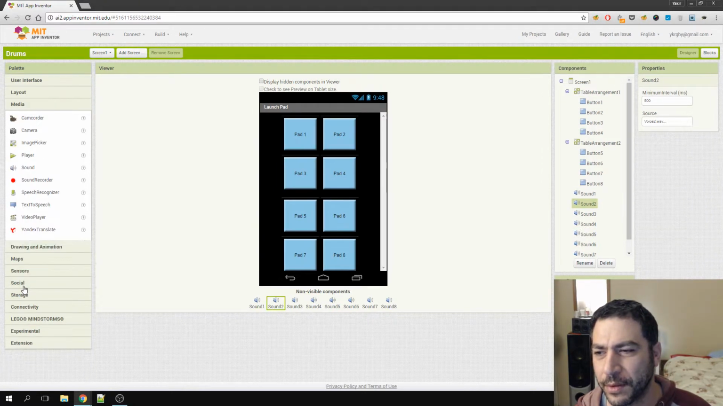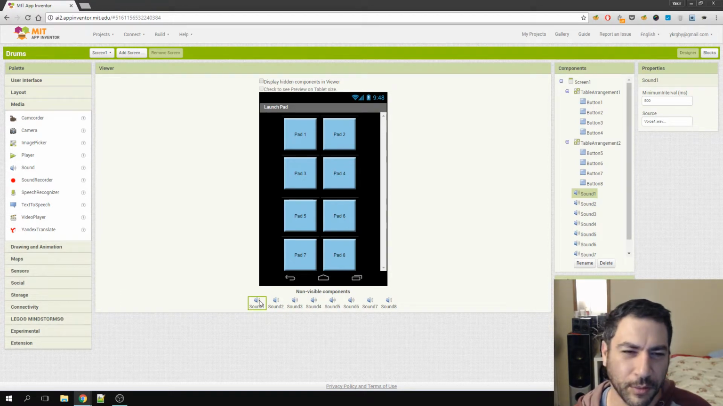So I went to media and I found the sound, as you can see here, and I dragged the sound component 8 times to my app, and it automatically showed up here. Now it means that you can use that feature. If you go to sound 1, for example, you see that the source is voice 1. And what is voice 1, you may ask? It's a sound sample that I uploaded initially to the app.